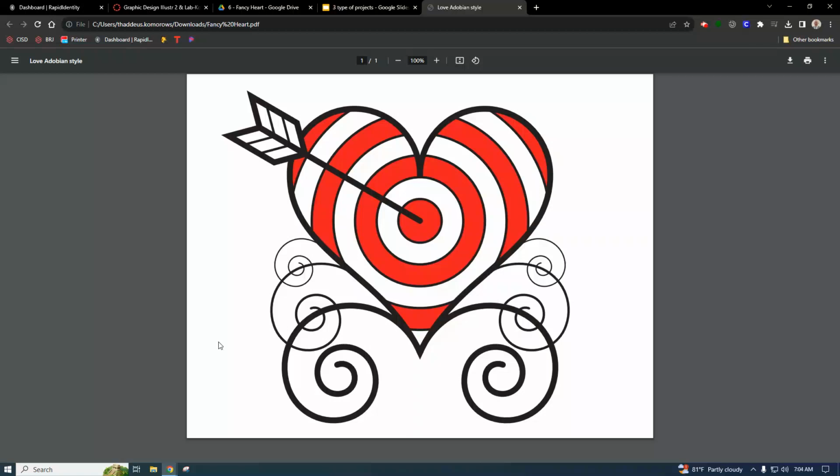Okay, this project is called Fancy Heart. This is the first introduction to creating shapes in Illustrator. So I'm going to go a little faster on this project, but again, if you have any other questions, or things are not working out right, get my attention. I can help you. It's a lot better helping you individually.